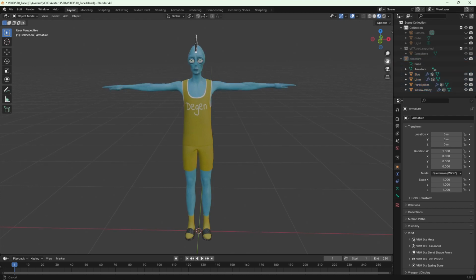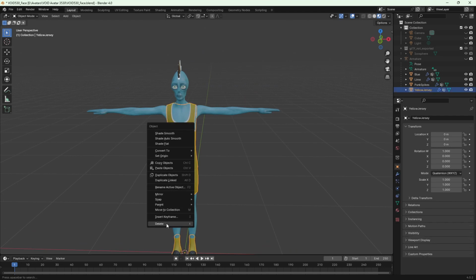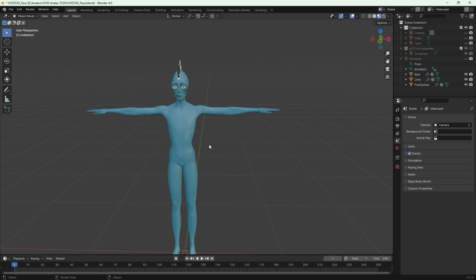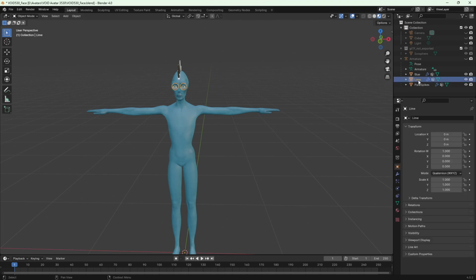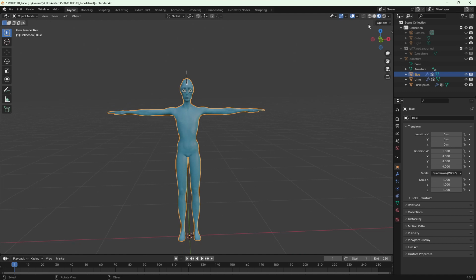For the lens filter, we just need the face, so we can delete this one. We'll need the punk spikes, we'll need the eyes, the punk spikes, and what is called blue here is the body and the face, but we don't need the body. So let's get rid of the body because otherwise it will be seen in the lens.